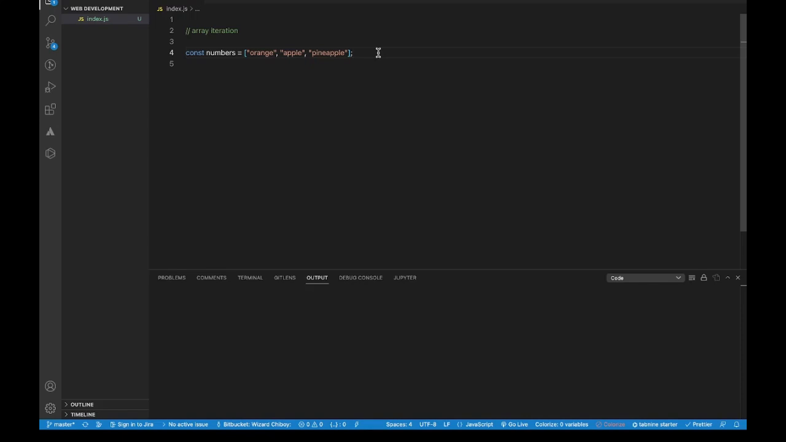So let's say we have this, that should be fruits instead of numbers, sorry. Let's say we have these fruits, and I want to perform a minor operation on these. There are several ways to iterate, but we're gonna go through two of them, okay? They're basically forEach and then map. So we're gonna make good use of the two. Let's start with forEach.